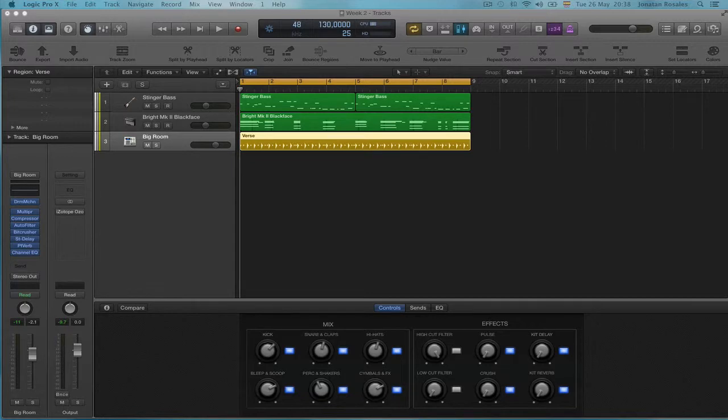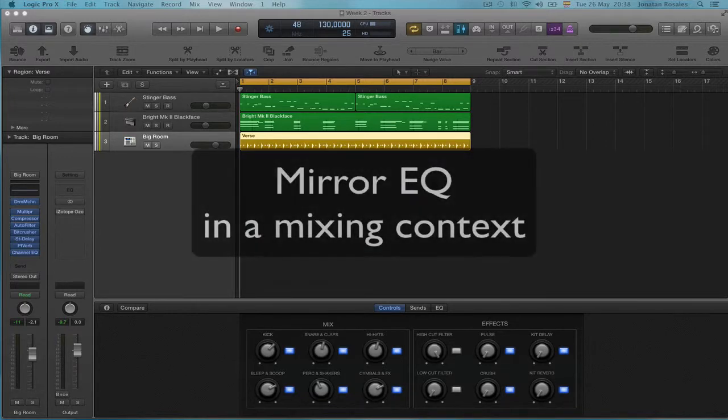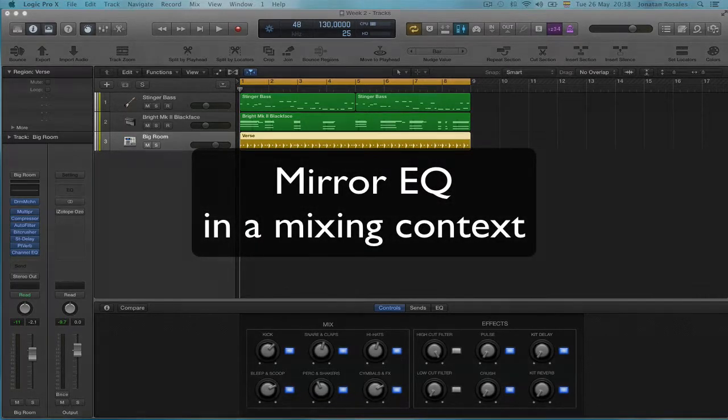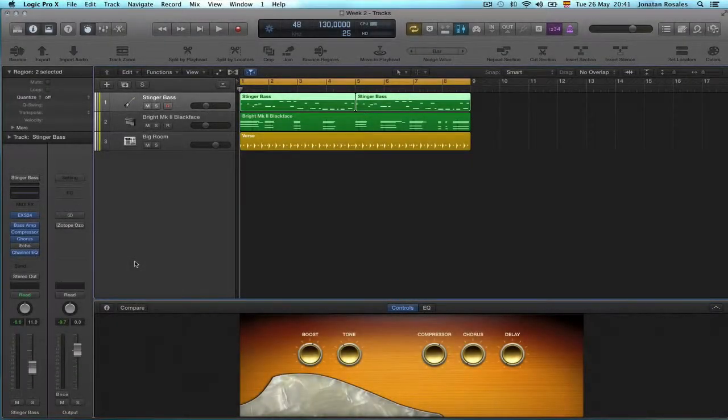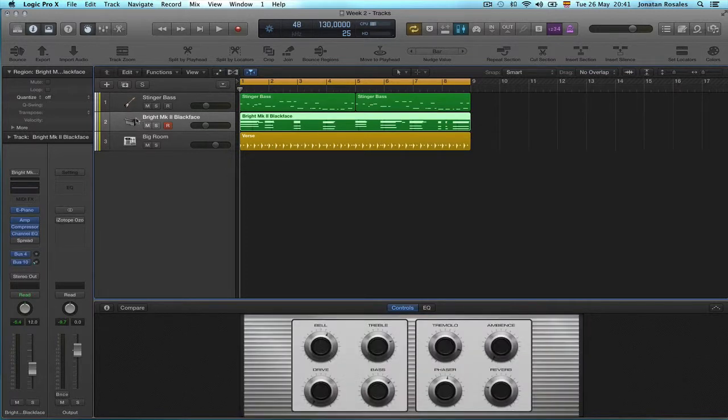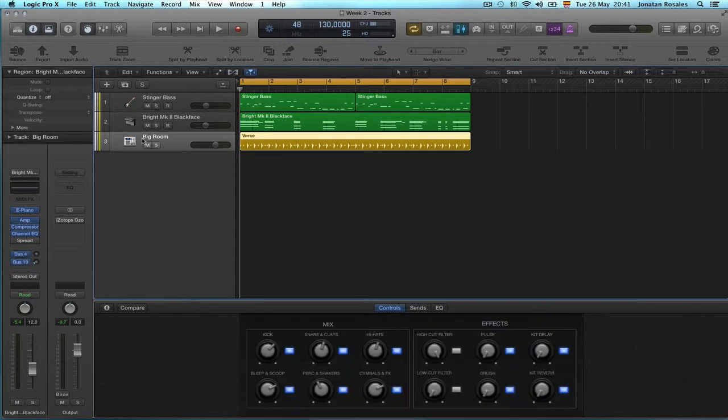I will be demonstrating effective use of mirror EQ in a mixing context. What I have here is part of a song or of a project, and I have three different tracks. I have a bass, I have Rhodes, like this vintage sound, and I have electronic drums. And I will let you hear it without any EQ, how it sounds.